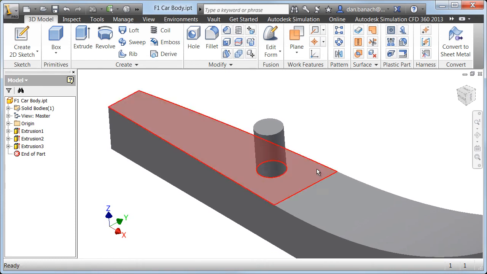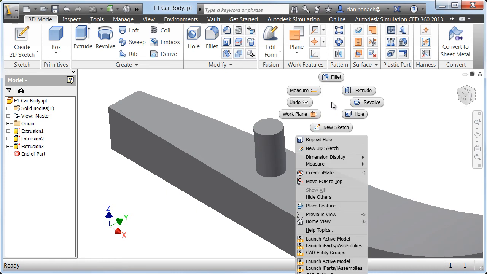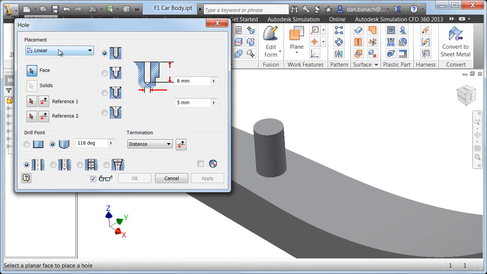Now the next thing that I want to do is I want to go back and I want to place in a hole. Now to start up the hole command, we do have a couple different options. So here you can see from the modify panel, I could simply come up and click on hole, press the H key, or again from the right click menu, we have the hole option. Now in the dialog box here, I want to change the placement type to concentric. And for the plane, I'm going to start off at that top plane.